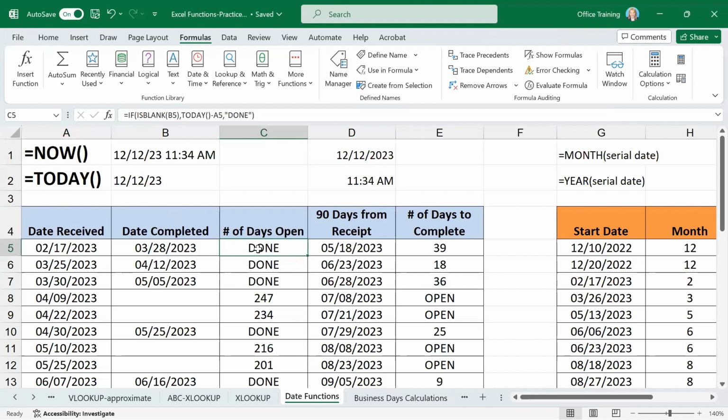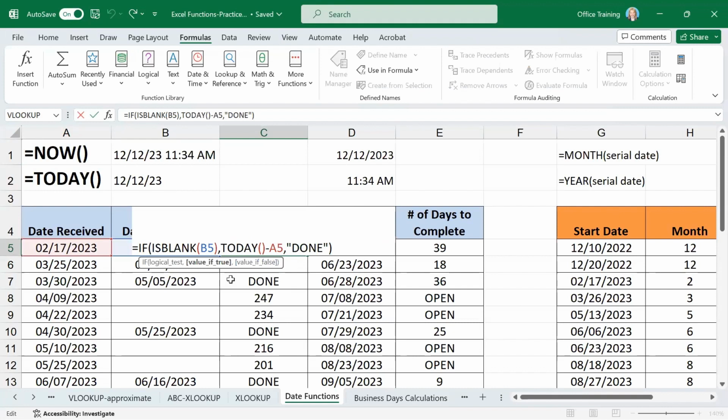Here we have a formula that's kind of combining some different things. In our last session, we looked at the IF function. And so the logic here is to say IF the data in column B, which is date completed, if what we find in B5 is blank, so that's another function, comma, then take the current day, TODAY.